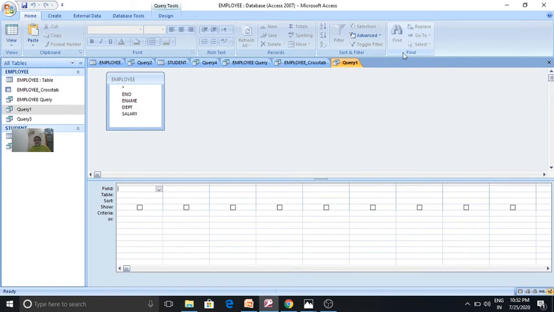Find, for finding and replacing a text, or go to some, or select all the data in the table. So this is about the home tab.